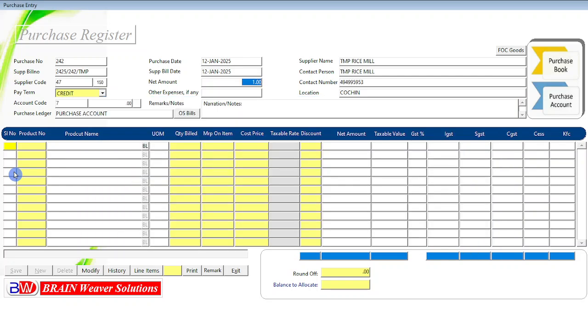Payment term is credit. Now the system will ask us what is the net amount mentioned in the purchase invoice. The net amount printed in the purchase invoice is 3,75,000. After entering the purchase bill amount, now we have to declare what products we have purchased from the supplier for rupees 3,75,000.